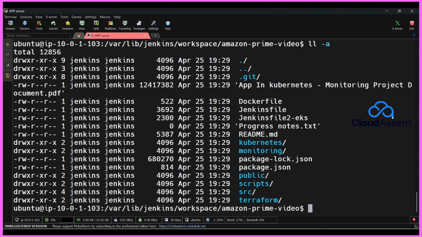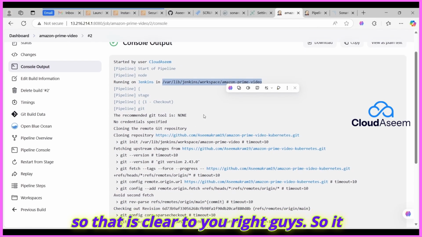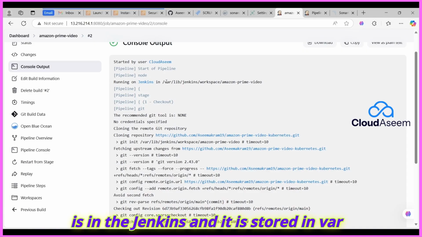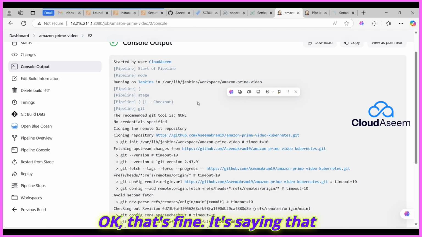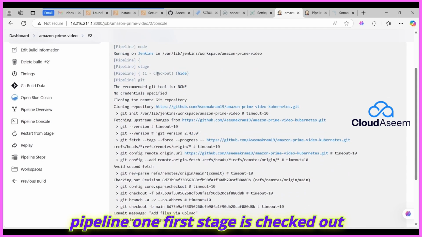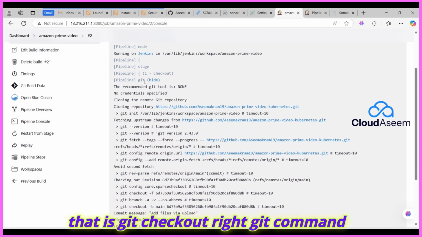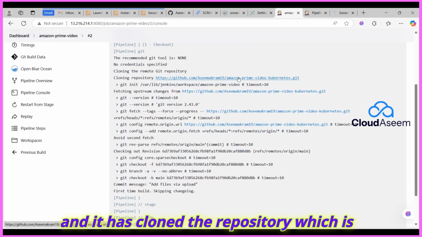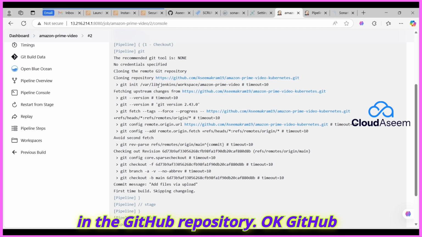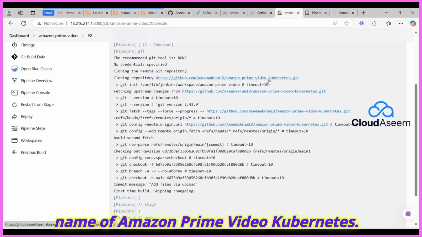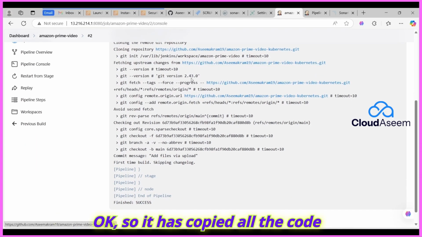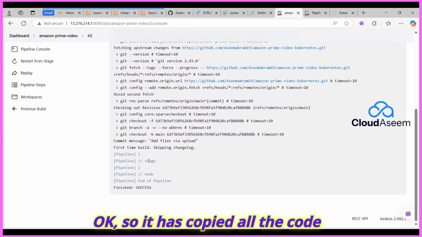That is clear to you, right, guys? It is in Jenkins and stored in var lib Jenkins workspace Amazon Prime Video. It's saying that the first stage of pipeline one is checkout, that is git checkout. The git command has cloned the repository from GitHub, the repository named Amazon Prime Video Kubernetes. So it has copied all the code.